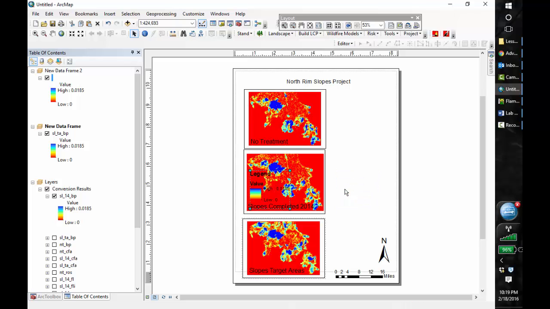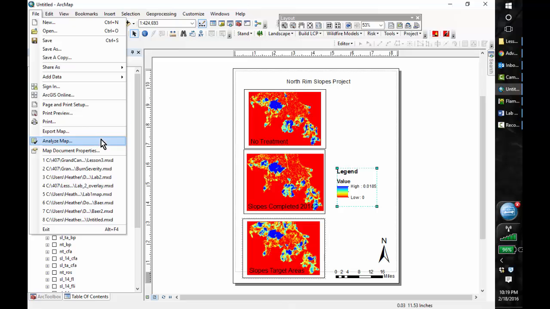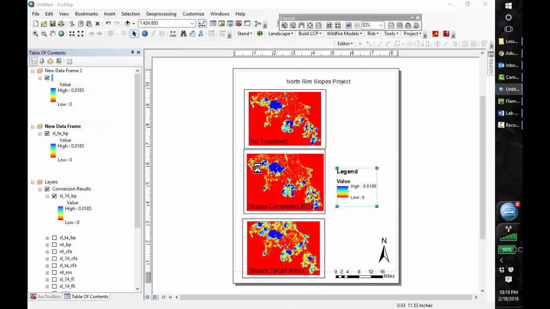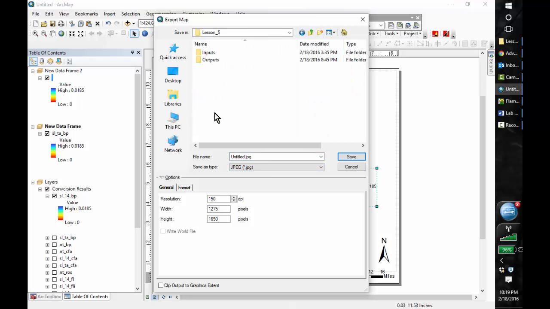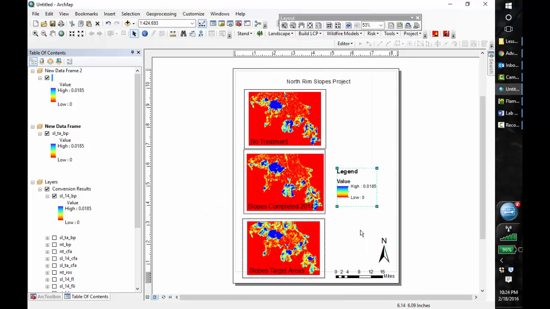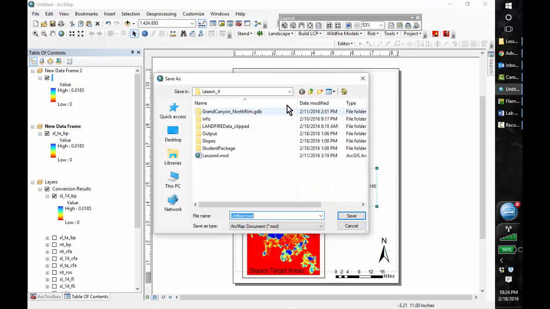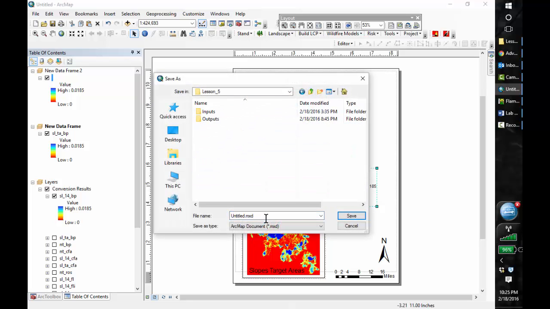So for now, this is what you are going for, and when you have completed your map in the way that you want it to look, you would then export your map into your lesson folder and submit that on BB Learn. So if you haven't already done so, now would probably be a good time to save this ArcMap project. I'm going to go to my Lesson 5 folder and save this as Lesson 5.